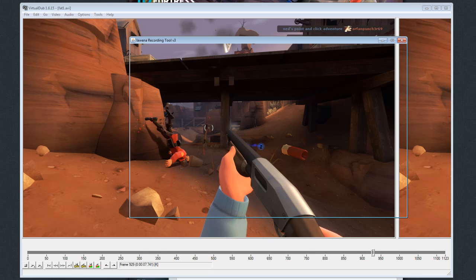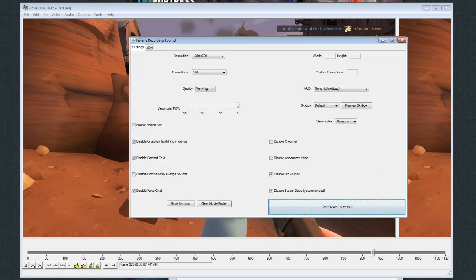Today I will be using the Luena recording tool, because it just makes things a bit easier for me and simplifies everything, and I know a majority of people at the moment are using this recording tool.